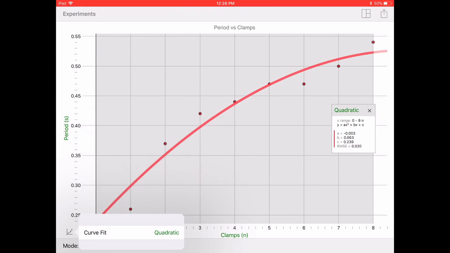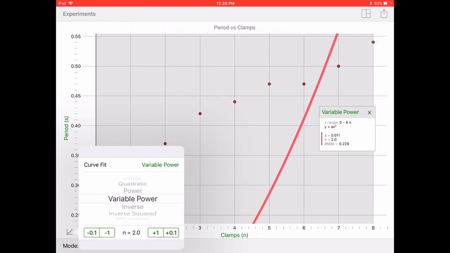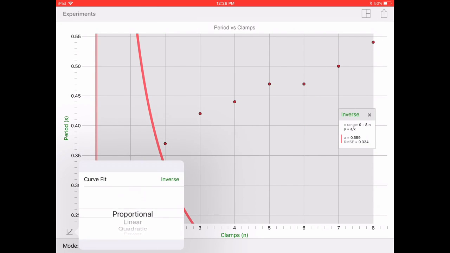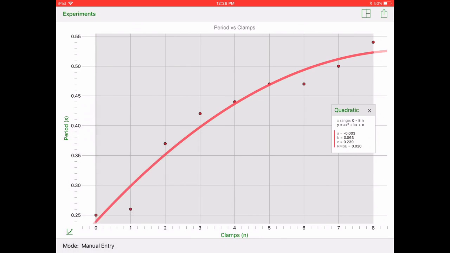Now, for most of you, the curve fit for this lab is going to be a quadratic. You're welcome to play around with the different options, and you'll see some of these curve fits fit terribly and other ones fit pretty well. Find the one that fits your data the best and select that. So like I said, for me, it's quadratic.